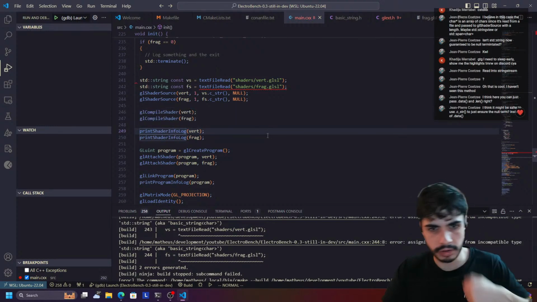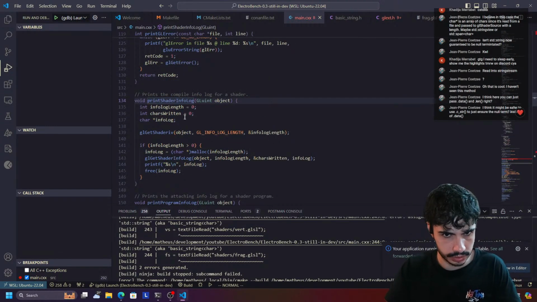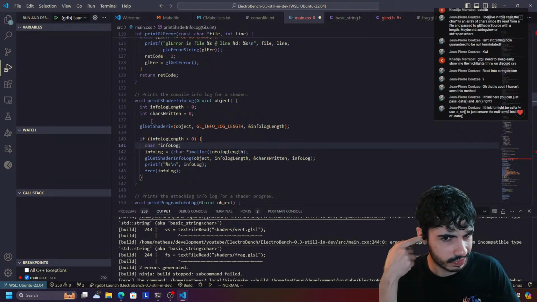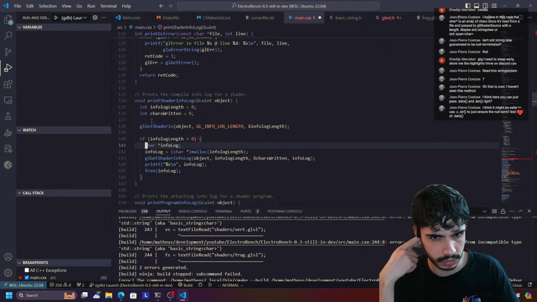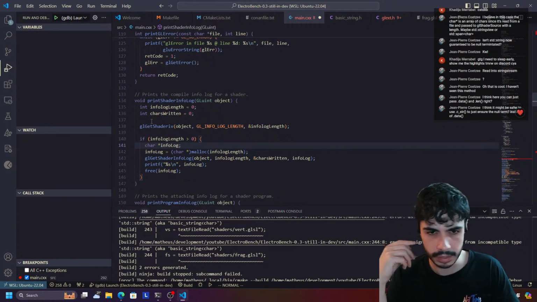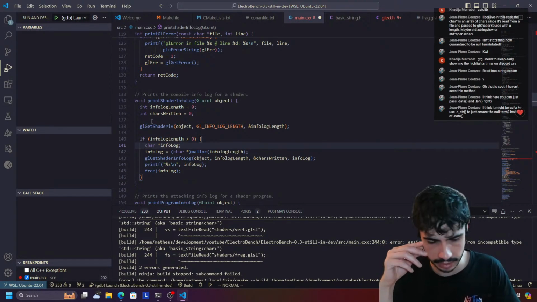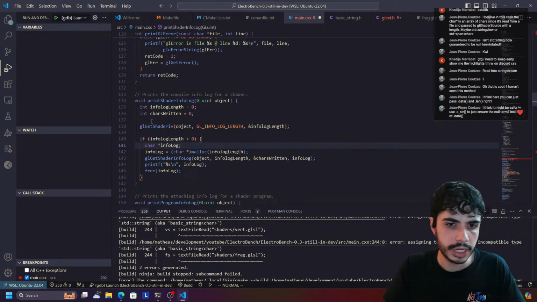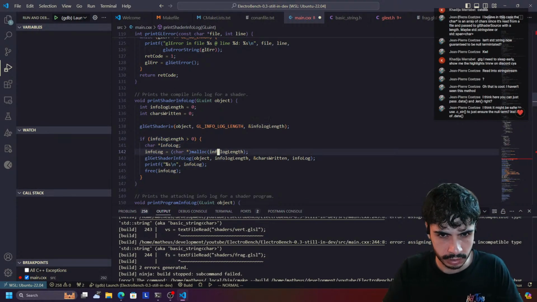So print shader info log. I like this function. Now, see, he's got a malloc here. What is he actually doing? Info log length. He's allocating. So what's infoLog? InfoLog is a char star. Again, always declare your variables where you use them, not at the top. It makes it a bit easier for me to look around the code without having to scroll up and down, and it just annoys me. But anyway, he's allocating a string here.